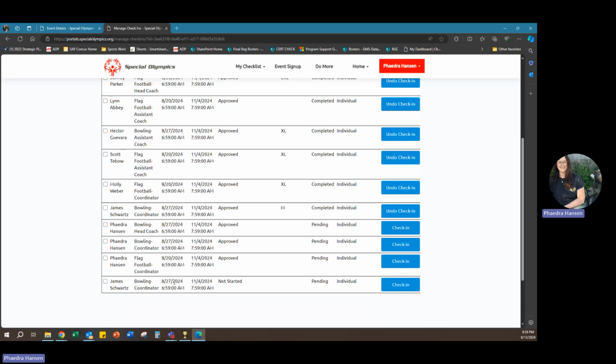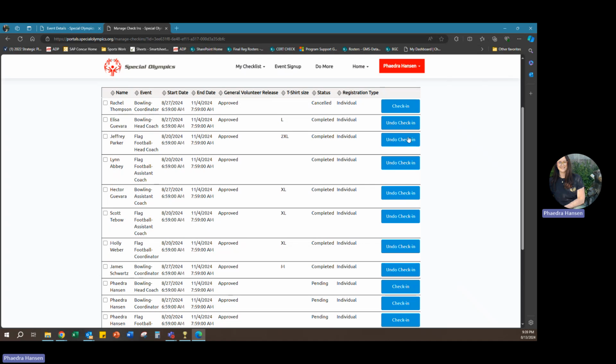We will need to check some of these names in, but if this was just a regular chaperone or a regular assistant coach and you did not want them to have access to all of the athletes, they just get to be the volunteer role, you would not check them in. The purpose of checking them in at this time is to indicate that you approve this person to have access to your athletes and information.